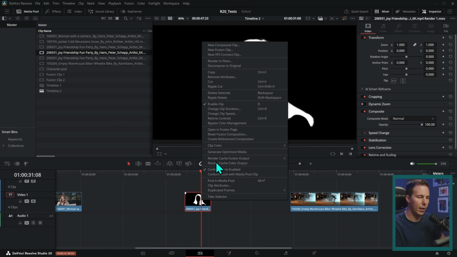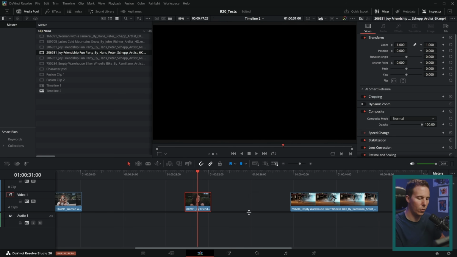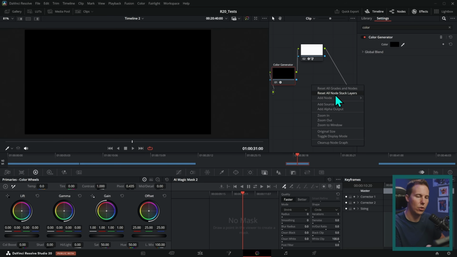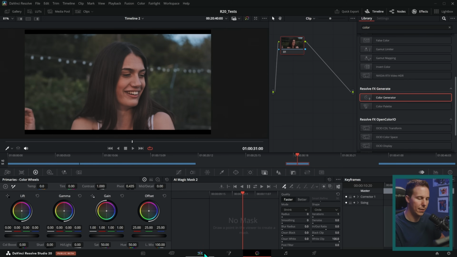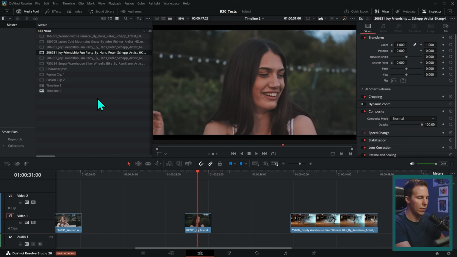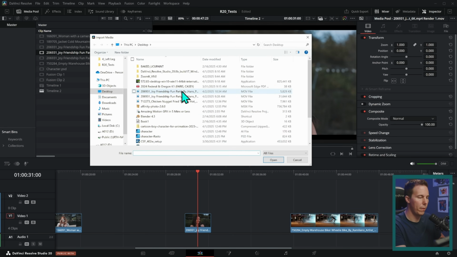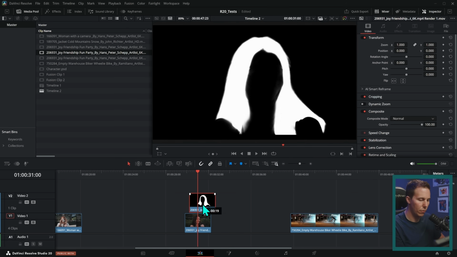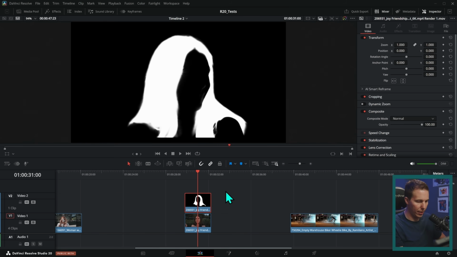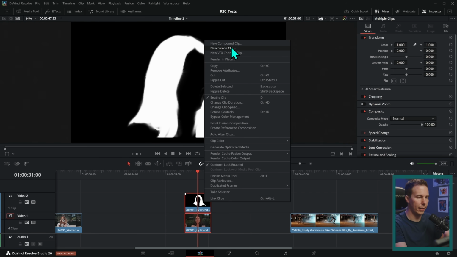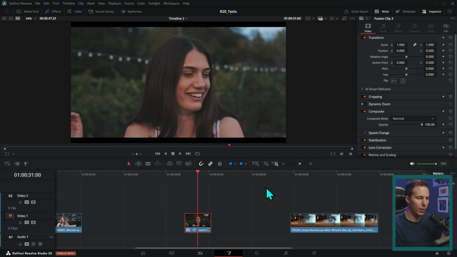Then I'll just right click and go decompose to original. That's going to get rid of that. Go over to the color page, reset all grades and nodes. Great, yay. And then let's just bring in our mat that we made. There we go, just bring this in right over our original clip. Select these both, right click, new Fusion clip. Great, that'll bring those both into Fusion.